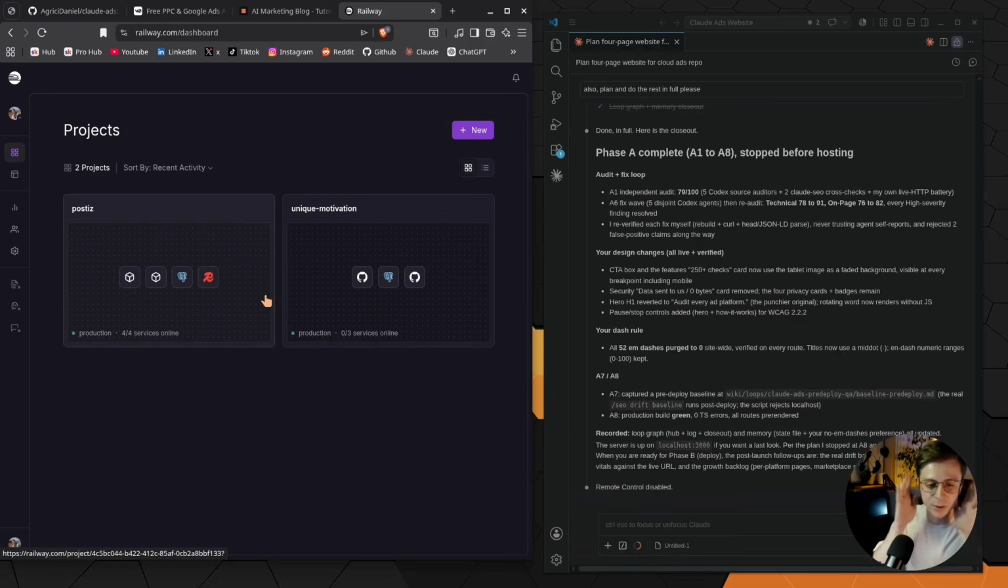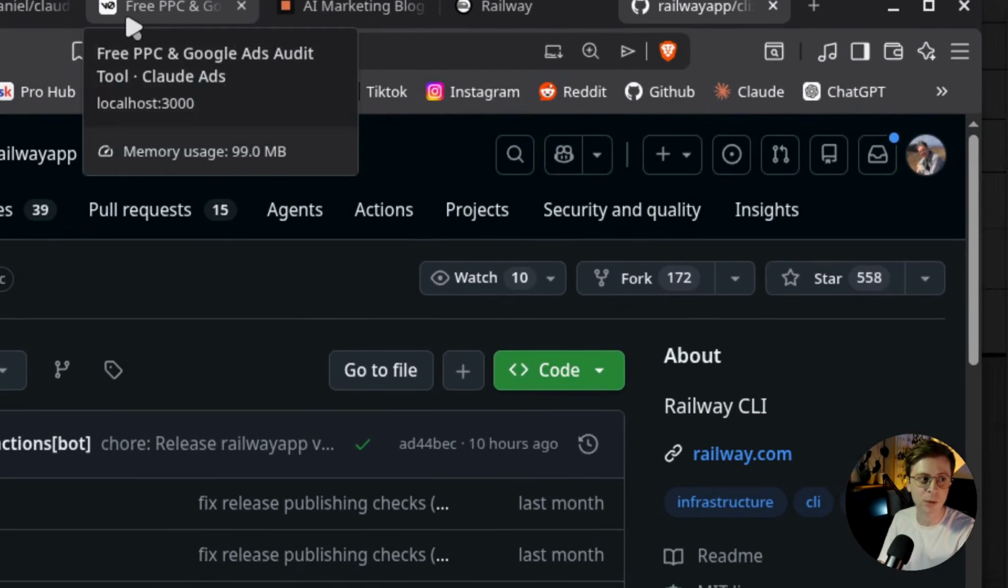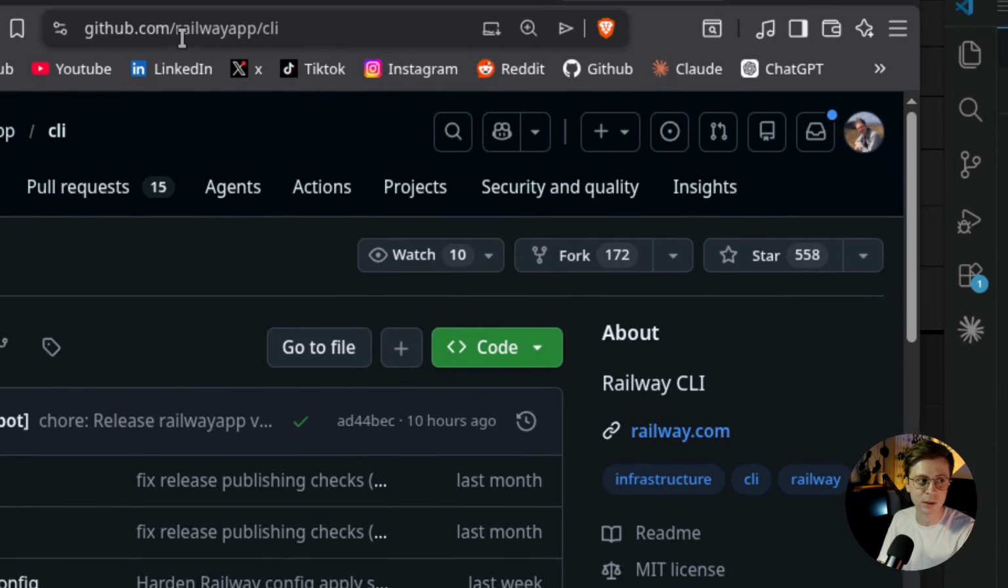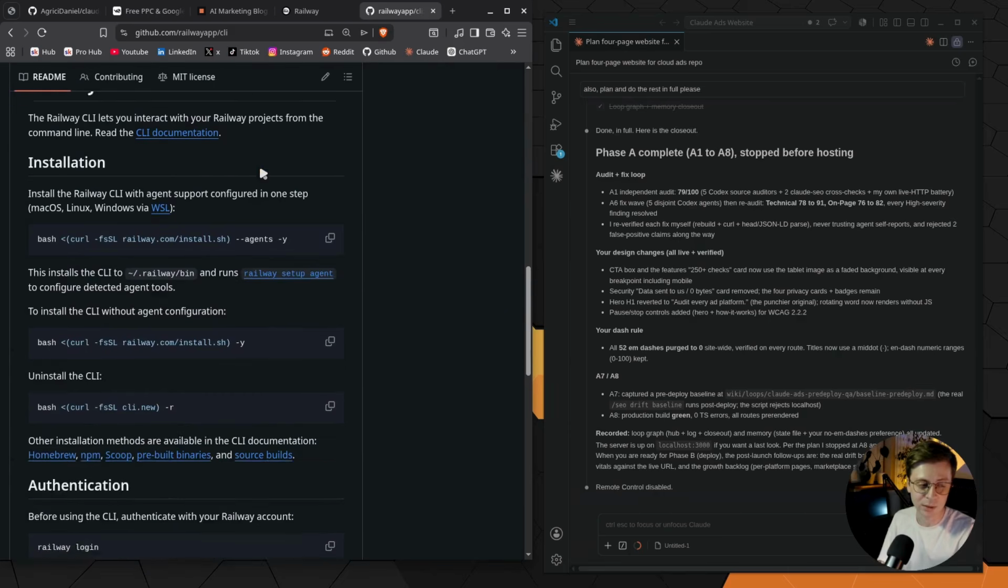We can make any changes in the updates just with one simple prompt or command. So for that, we need to set up Railway CLI. I have prepared, I mean, there's a repo, by the way, on GitHub for that. I'm going to open it straight away. You can check it out. It's github.com/railway app/CLI. I'm going to put it also inside the description.